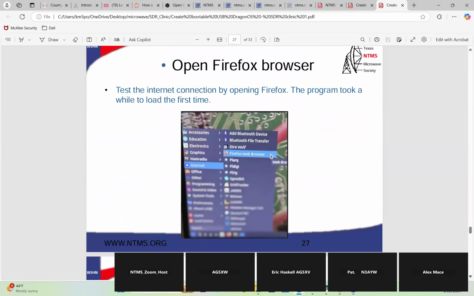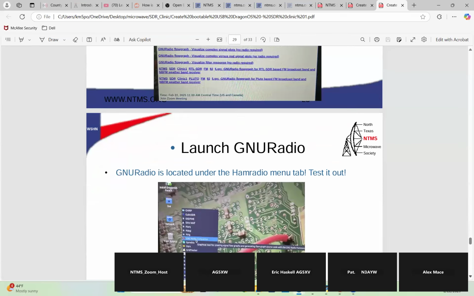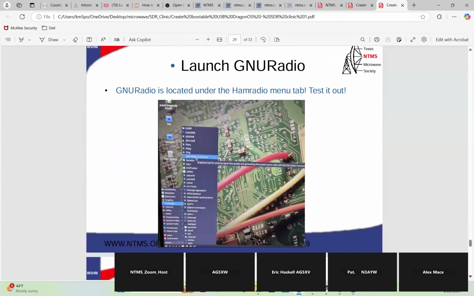Next, you can open up the Firefox web browser under the Internet primary menu option. This took a while to load the first time, like 3 or 4 minutes, but it didn't take that long later. I opened up the NTMS web pages, of course. The test was successful. I launched a GNU Radio.